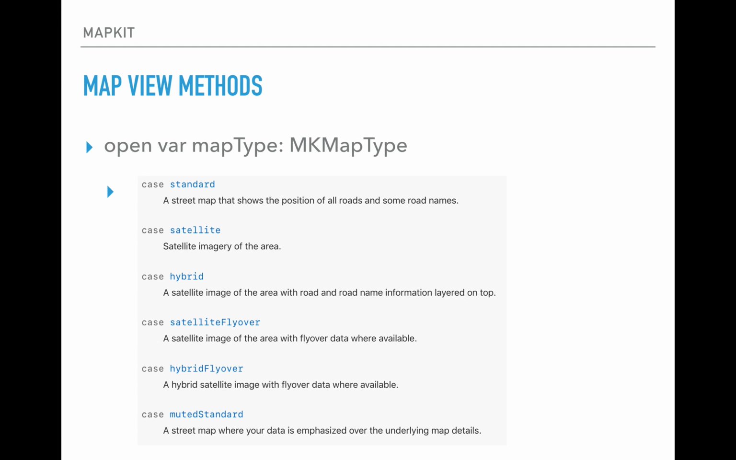So map view methods. One of the first things that you'll notice is the map type. This allows you to change between different kinds of map styles. So you have satellite views, standard views, and also hybrid views, which are your standard and satellite combined. But you also have these three different ones: satellite flyover, hybrid flyover, and muted standard. Those aren't used as commonly as standard, satellite, and hybrid, but those are still available for you to use.